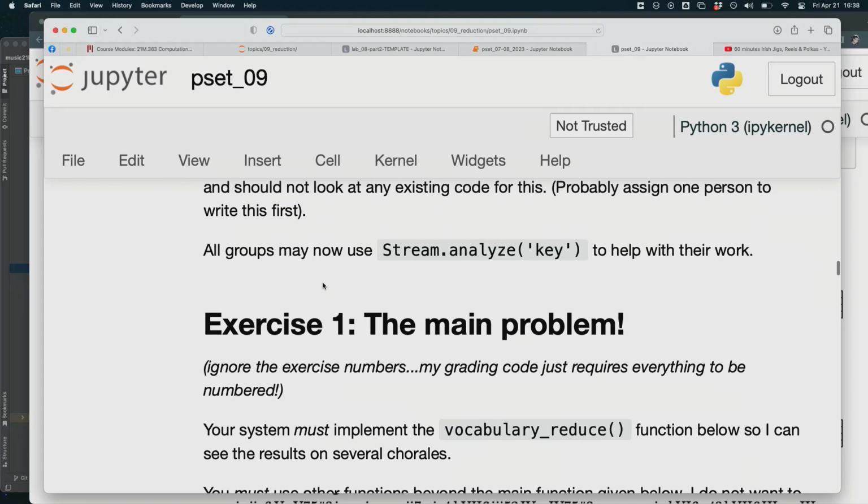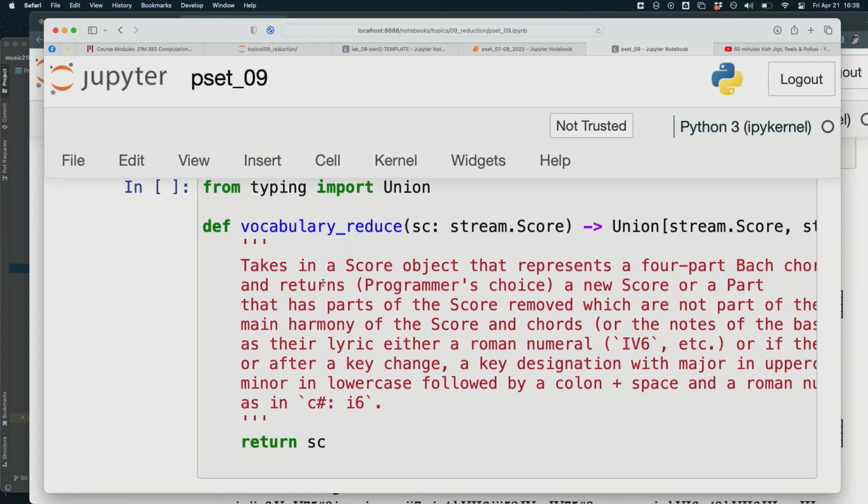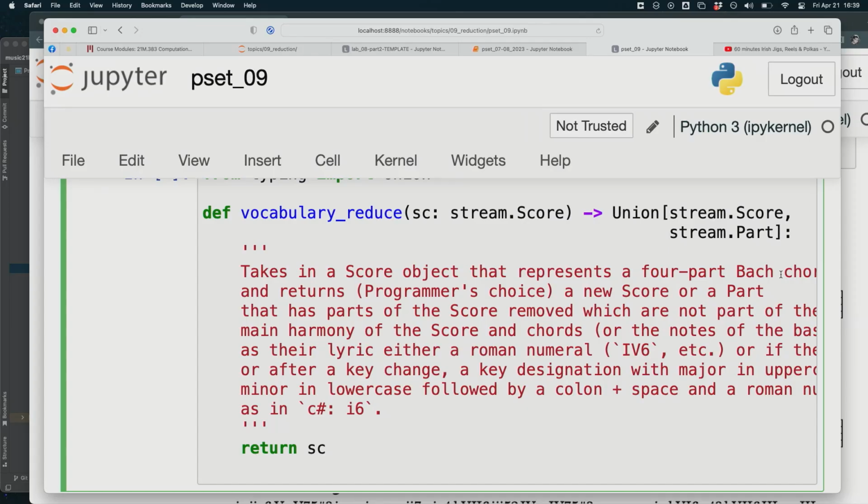I'm going to call vocabulary reduce on a score, and you're going to give me either a score or a part, depending on how you choose to represent it. That is the reduced one. You have 4 people on your team. You definitely do not want to implement your entire solution inside this vocabulary reduce programming in a Jupyter notebook. Take this, divide it up, and share it among your favorite collaborative coding tools.